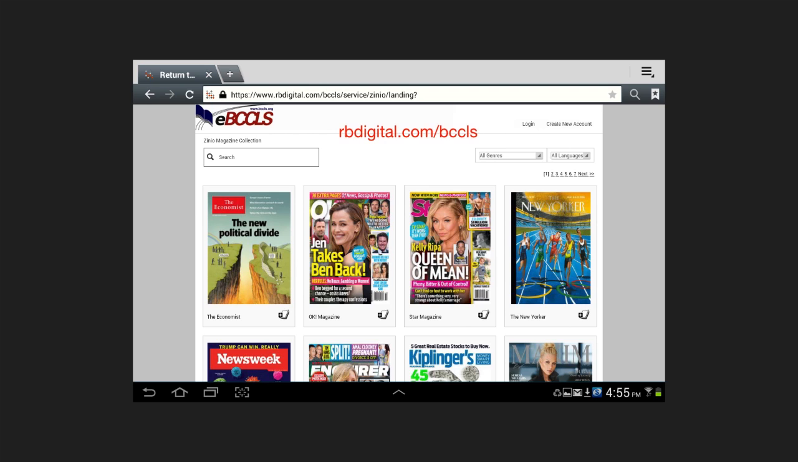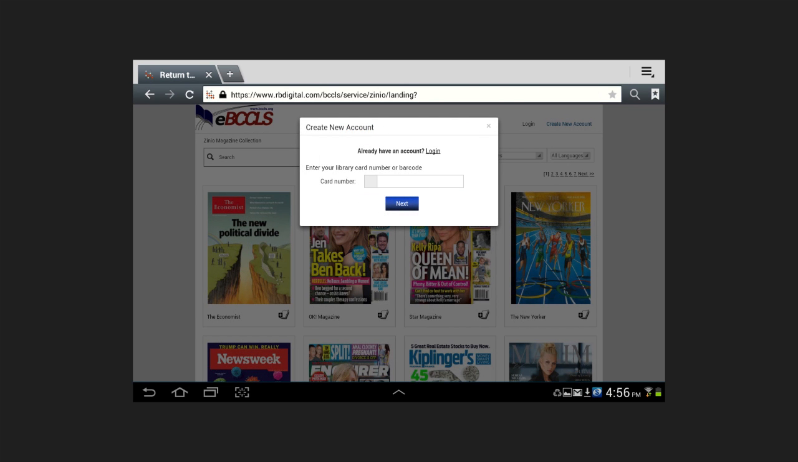Next, type in the URL rbdigital.com/bccls. This will take you to the home page you see here. Click on the link to create new account. Enter your library card number and hit next.